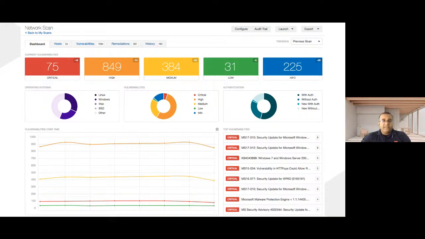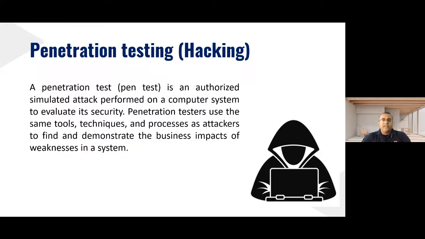But in pen testing this is what is not. Here we are running an authorized simulated attack performed on the computer to evaluate the security. Meaning we are going to simulate if there is a hacker who is going to compromise the company's network, how would he approach? That is what we are going to look into. Penetration testers use the same tools, techniques and processes as attackers to find and demonstrate the business impact of weaknesses in the system. So all the tools a malicious hacker will use, pen testers will also use the same tools and try to compromise the system, right? So that is what is happening out here.